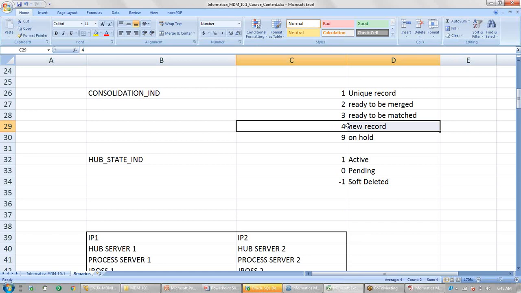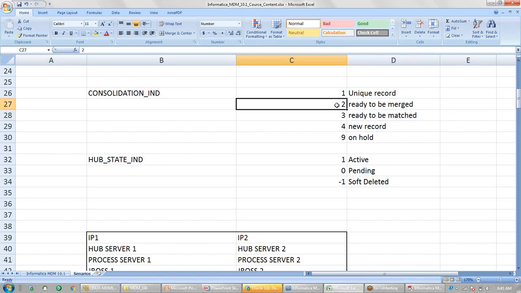Next, when we go and run the match process, it changes the consolidation indicator to 3 at runtime. So 3 means ready to be matched. We usually don't see this 3 at the table level because MDM changes the value to 3 at runtime. And once the records are matched, it changes the consolidation indicator to 2. So after 4 you will directly see 2 in the tables. You will not see 3 in the tables.